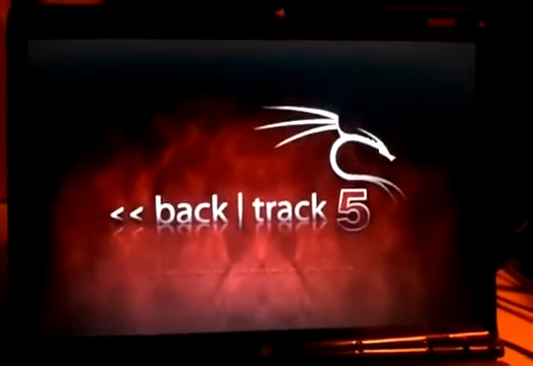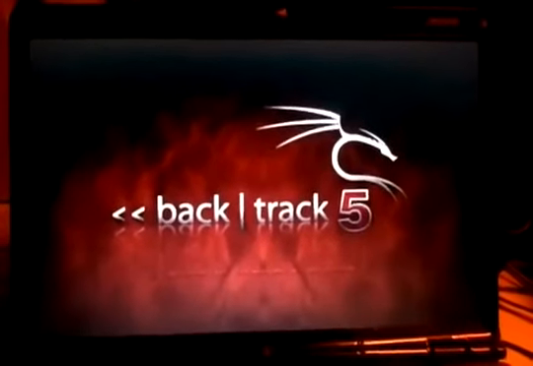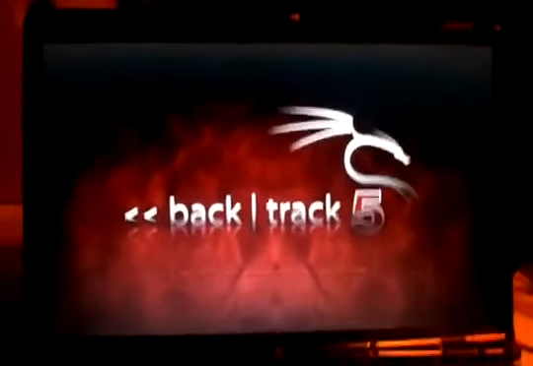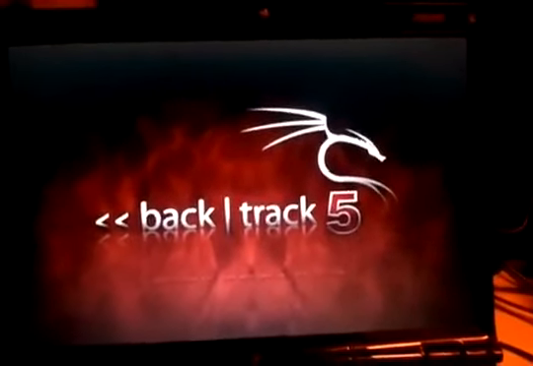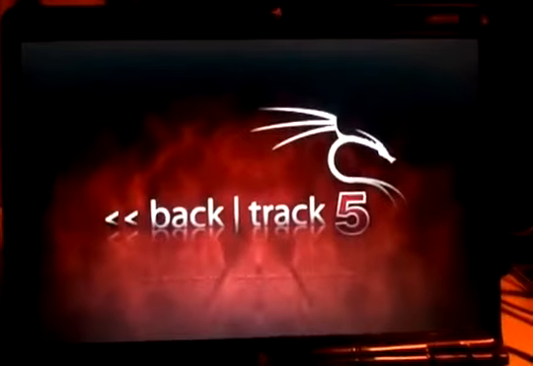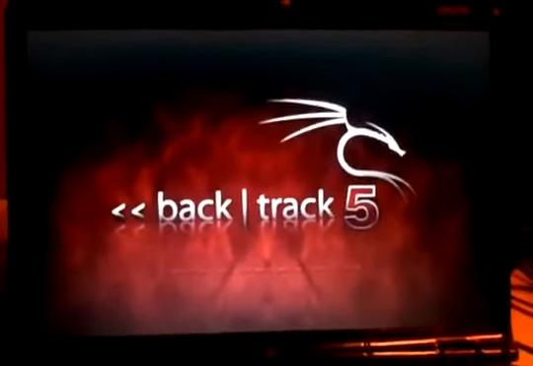Looks like it's booting. It also looks like it already installed a driver, ATI driver. Probably is, and it's definitely 64-bit. It's the 64-bit version, KDE BackTrack 5.